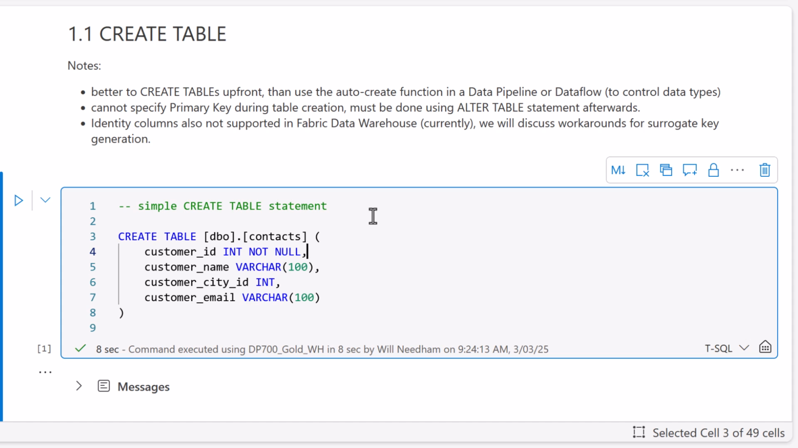And we can't create primary key constraints on this table during table creation. So we'll look at how we can do that with the alter table statement shortly.